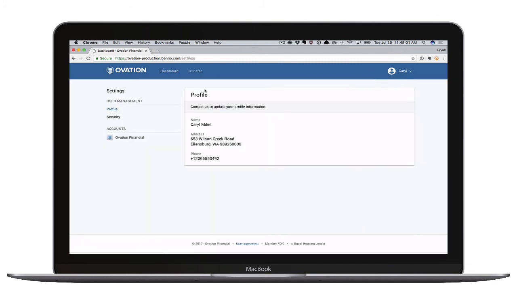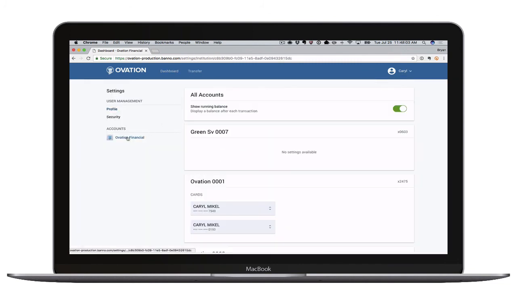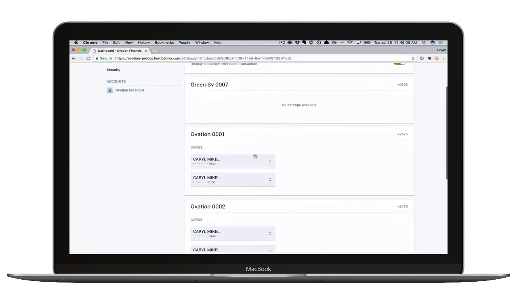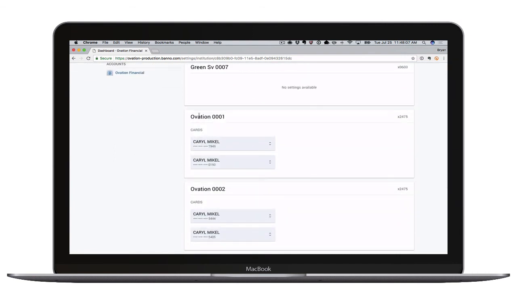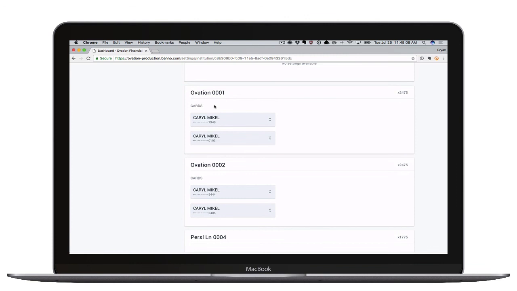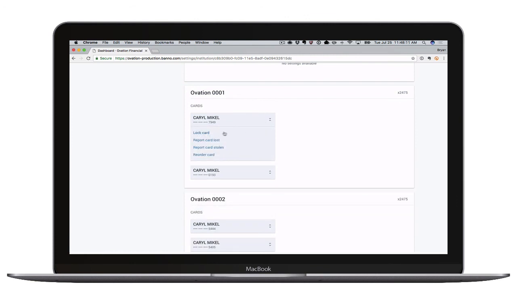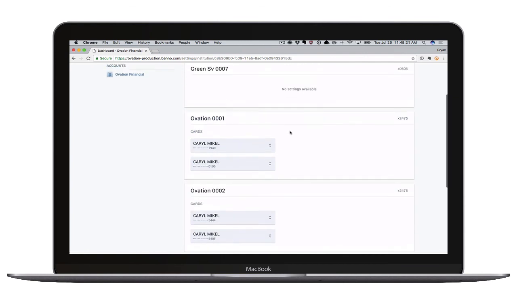Under the profile, we're going to start to see some of the settings. Some of this is a little bare today, but we have some of it coming in, such as card controls. So from here, under each account, on my cards that are associated with that account, I can go ahead and use those same features that we saw in Banno Mobile. Reporting the card as lost and stolen, locking the card, reordering the card, etc.